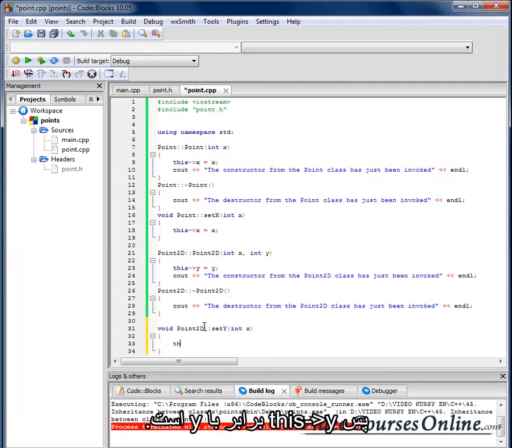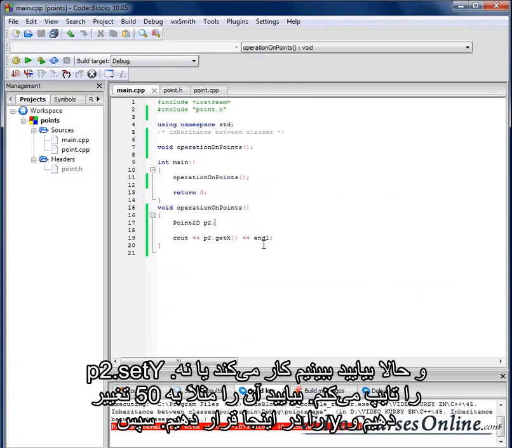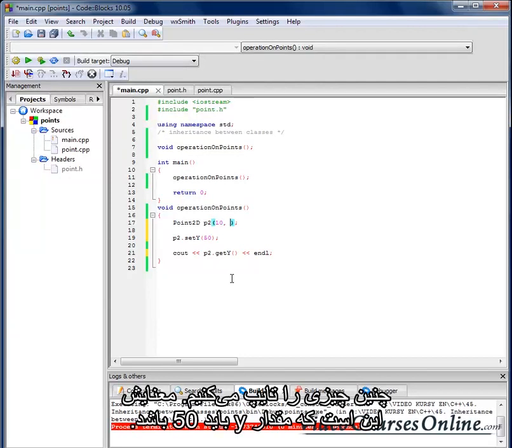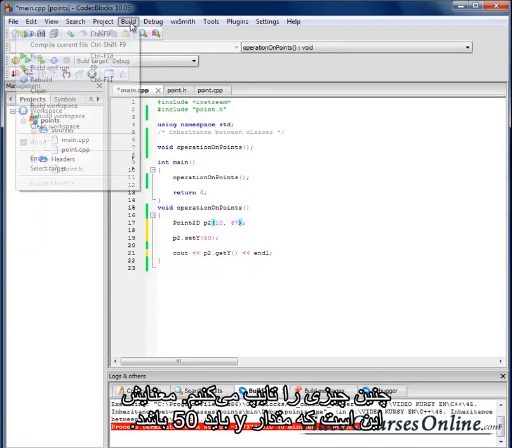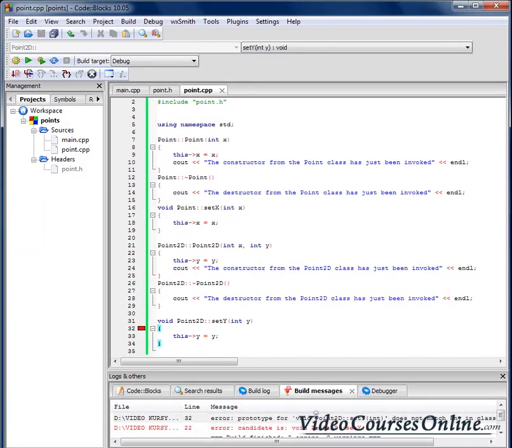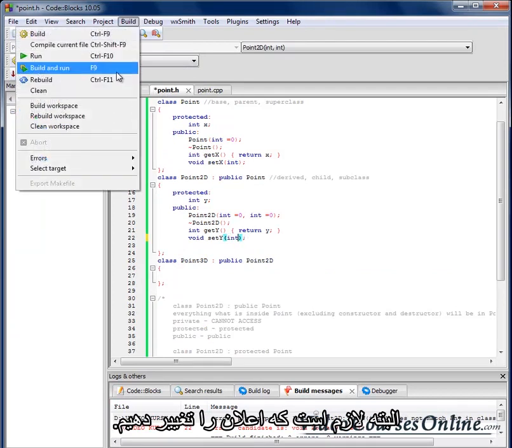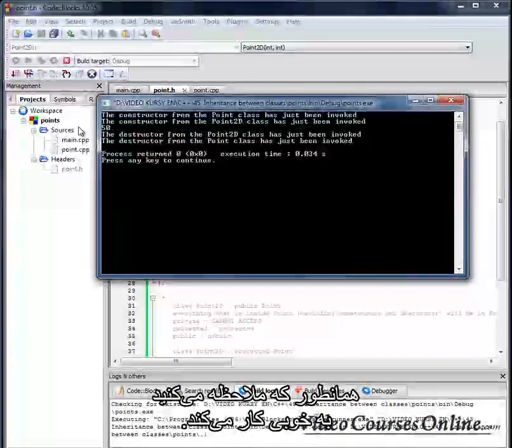So this y equals y, and now let's see if it works. P2 set y, let's change it to, for example, 50 and get y here. So it means that y here should be 50. Of course, we need to change the declaration, and as you can see, it works fine.